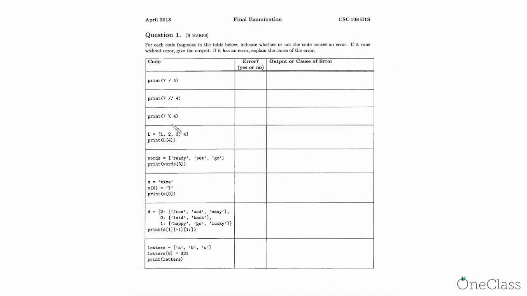And the third one: print 7 percent sign 4. This percent sign in Python means mod. That means you will get the remainder. So 7 mod 4 is equal to 1 remainder 3. So here the output should be 3.